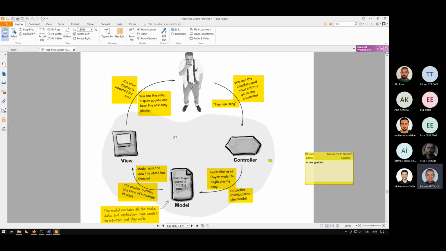Now, on the other hand, we also have the controller. The controller, in this case, is responsible for reacting. It is responsible for interpreting whatever requests, whatever commands arrive to it from the view.